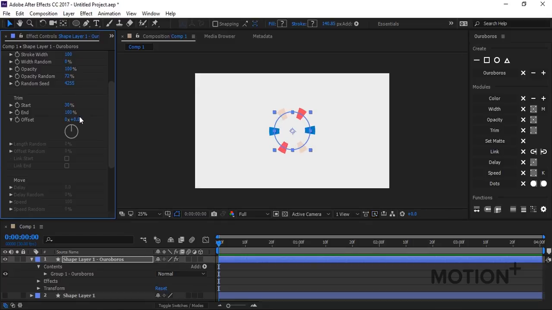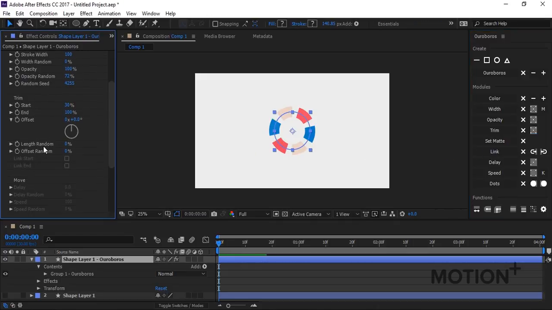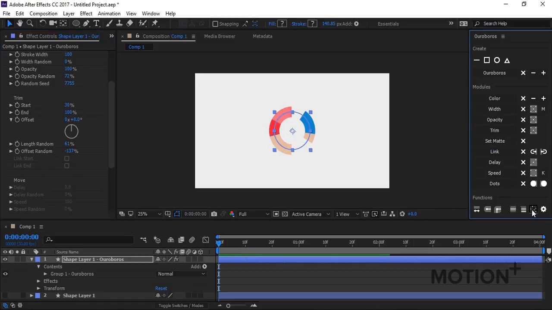Another great option you can get is by clicking here, add the trim random controller. Just click here, and you'll get some nice options here. Length random, you can change the length randomly, or the offset of each one of them. Yeah, just like that. And you can change the seed again by clicking here.